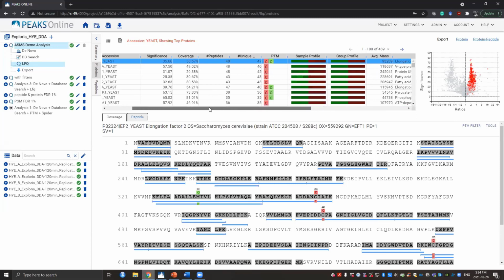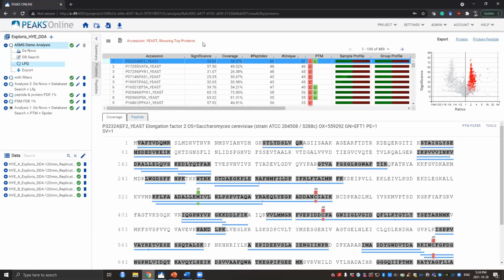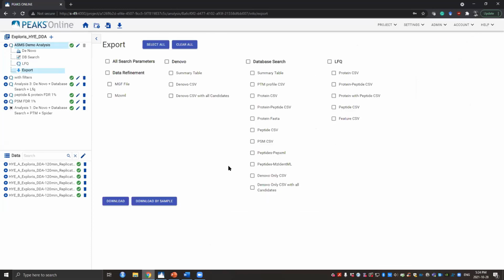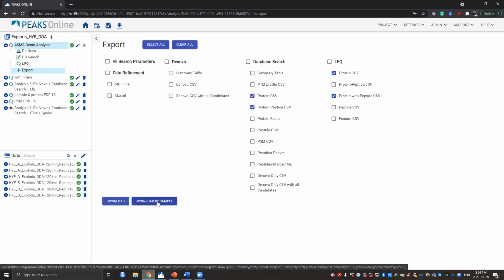Yeah, and that's just been a quick run through of Peaks Online. So all of these views are quite helpful. But once you get your results, the main thing is that you can get through to the export quite easily. So you just click on this export page and, once you've decided that your results are acceptable, you just pick which result exports that you want. And then you can download a full result for all of your data all together, or you can download these by sample and then share with your collaborators.